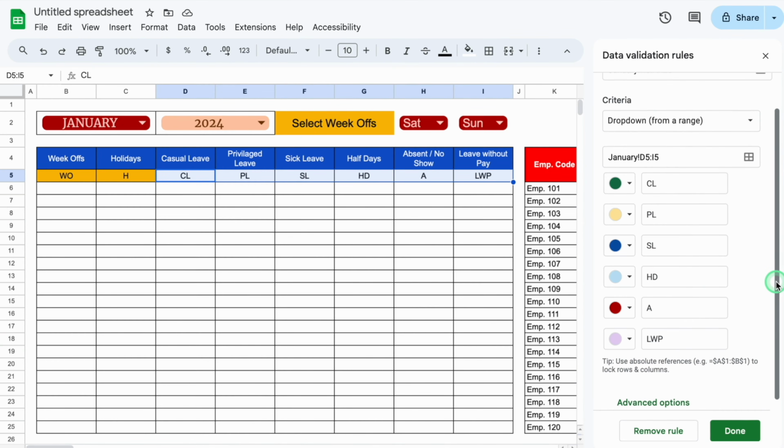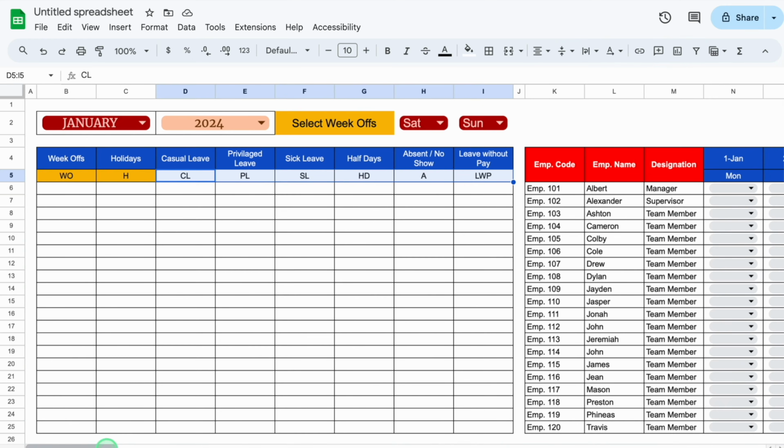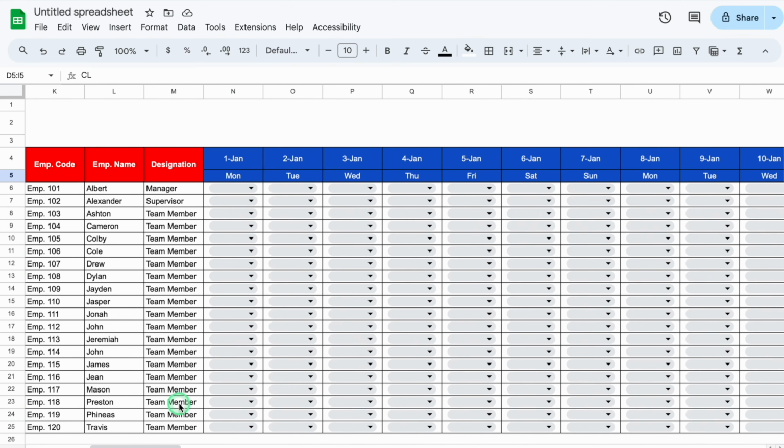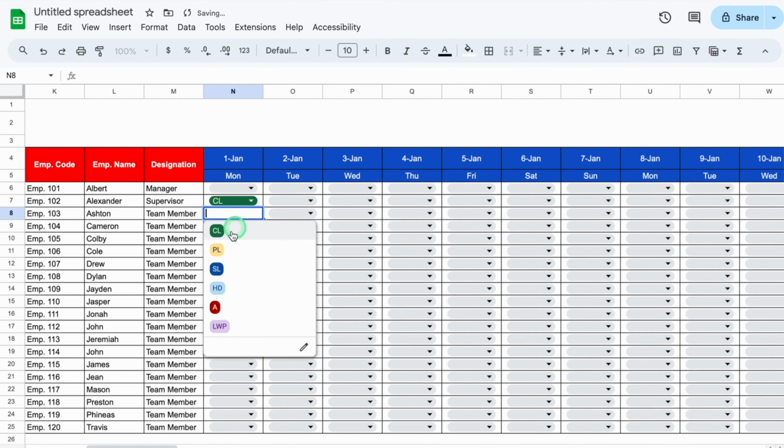You will notice one thing. I haven't selected week off and holidays because we are not going to select week offs and holidays from the drop down. It will be fully automated. Now I'll click on done. We'll close this. We'll come to right hand side and all the drop downs got created.